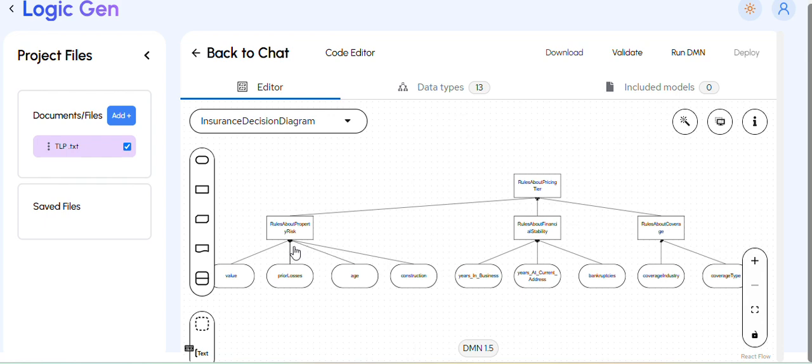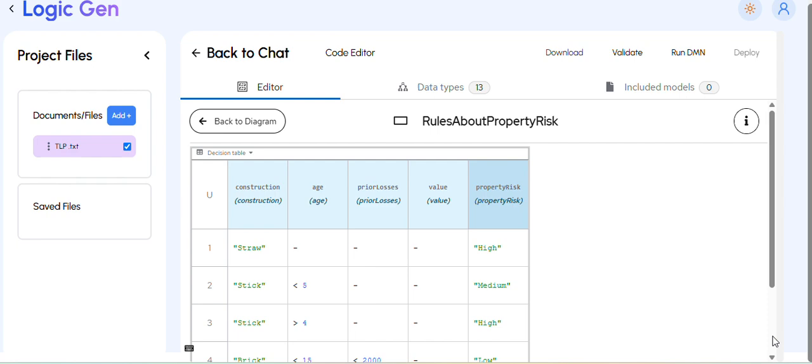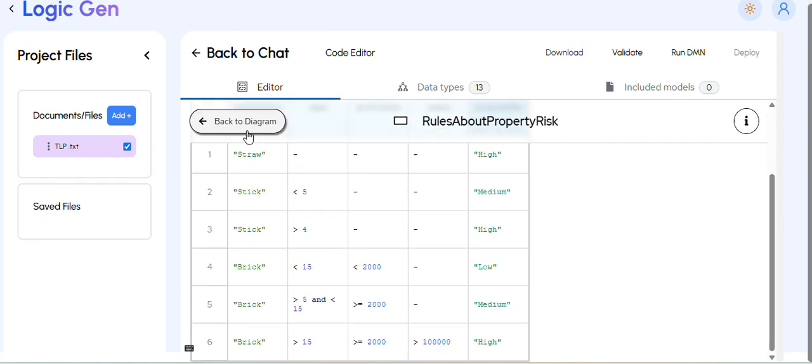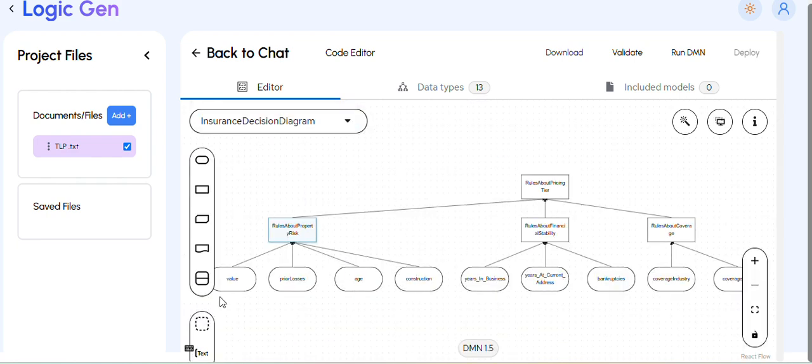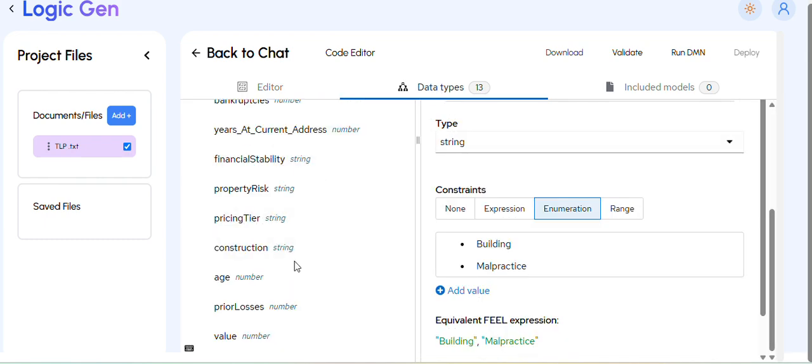And let's look at one decision table. This is how the decision tables are generated, and these are the inputs. It automatically generated the data types as well, and these are the enumerations that were generated.